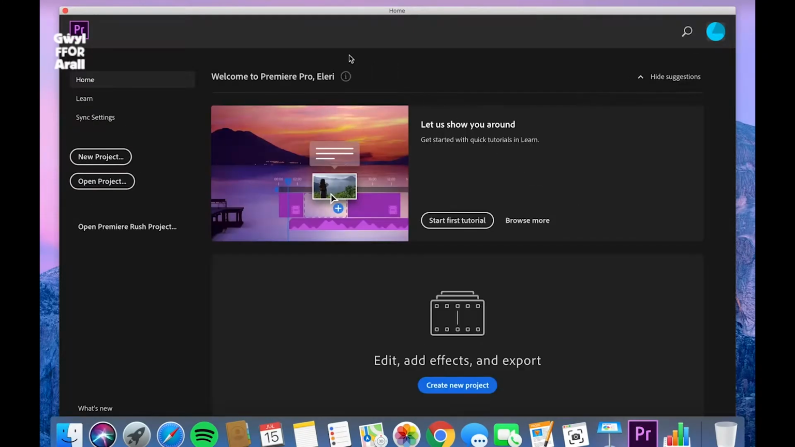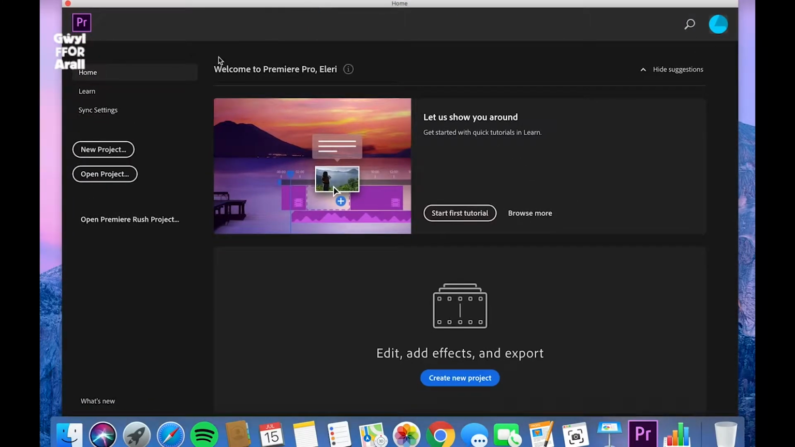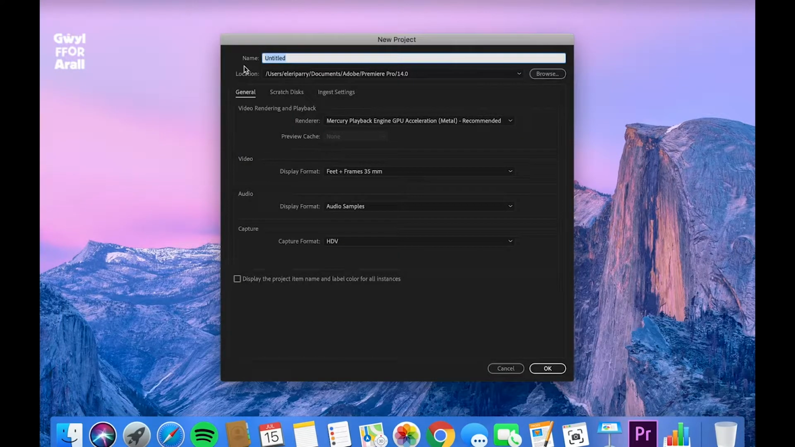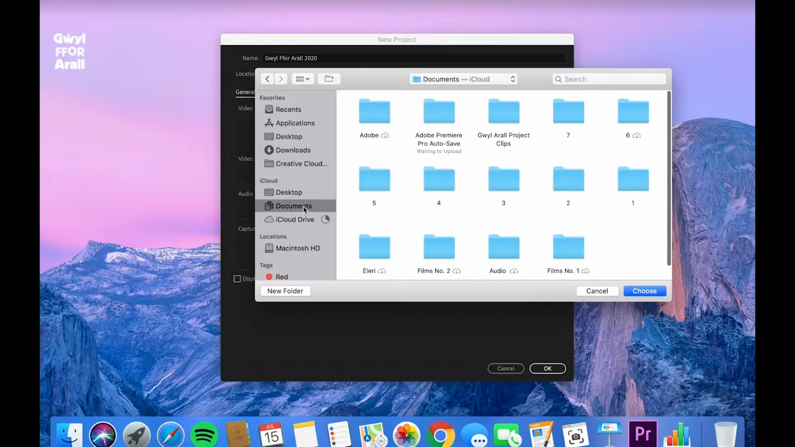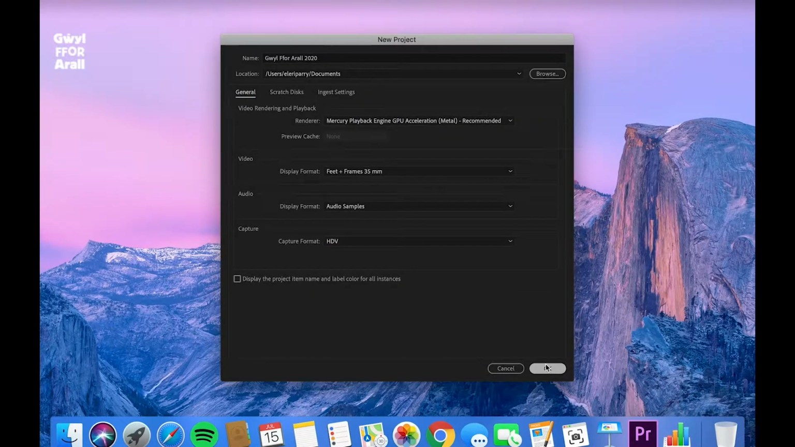So we are first welcomed by the home page, which has two options of new project and open project. So I'm going to go ahead and open the new project option. Now we have a small but important pop-up display. This is where we essentially title our project. Right underneath we have a location. This is where the complete end product will be on your device.